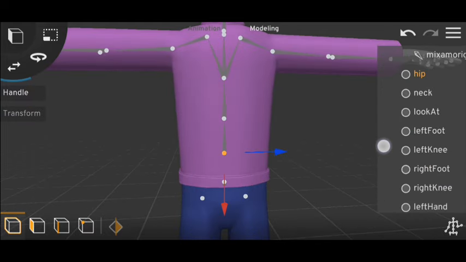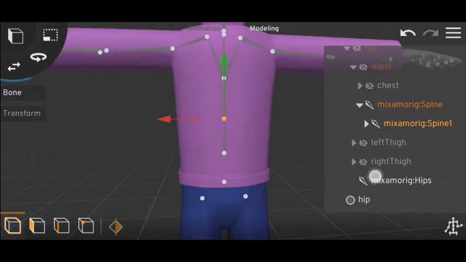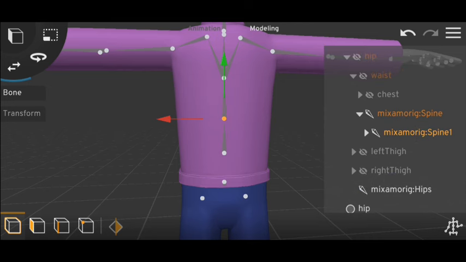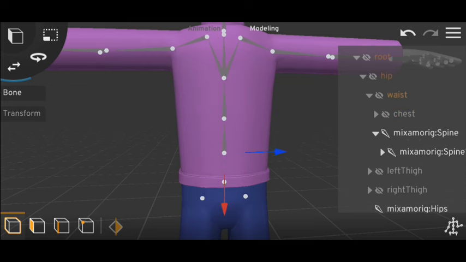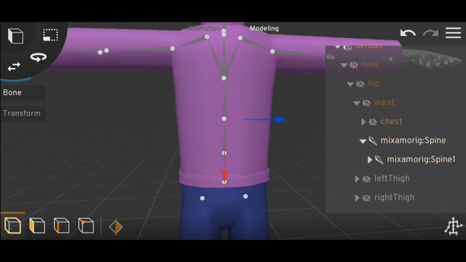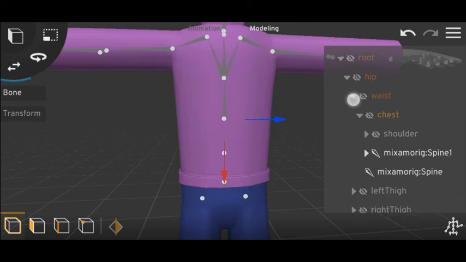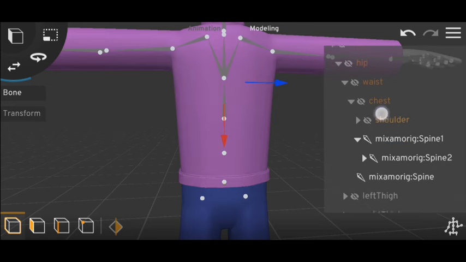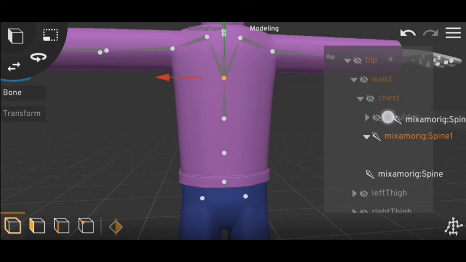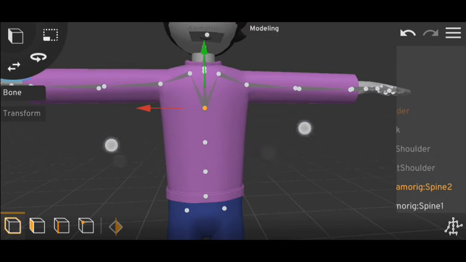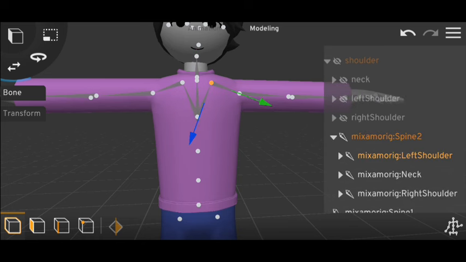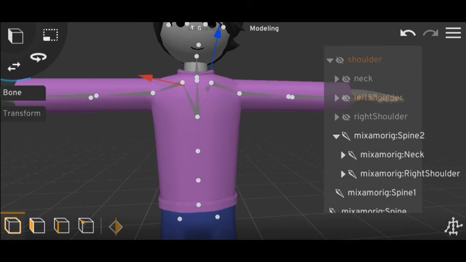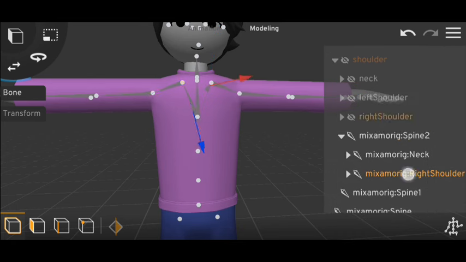And now up here for the spine one. So this is spine which is inside the waist. Now spine one, which will go inside the chest. Then spine two will go inside the shoulder. They have the same position as you can see here. Then left shoulder will go inside left shoulder, and the right shoulder goes inside the right shoulder.